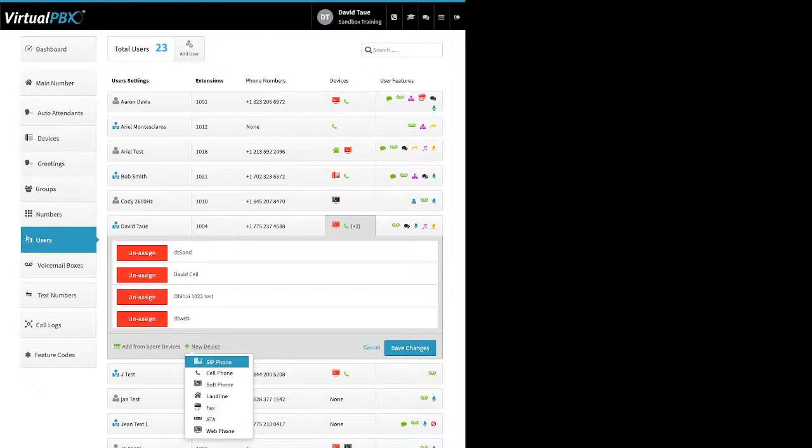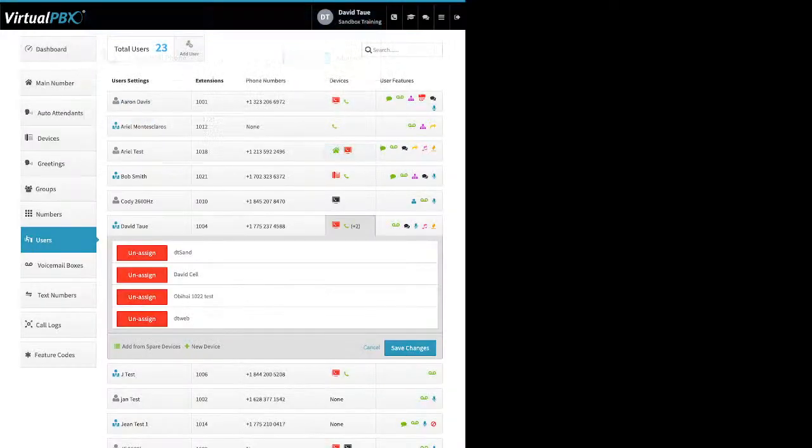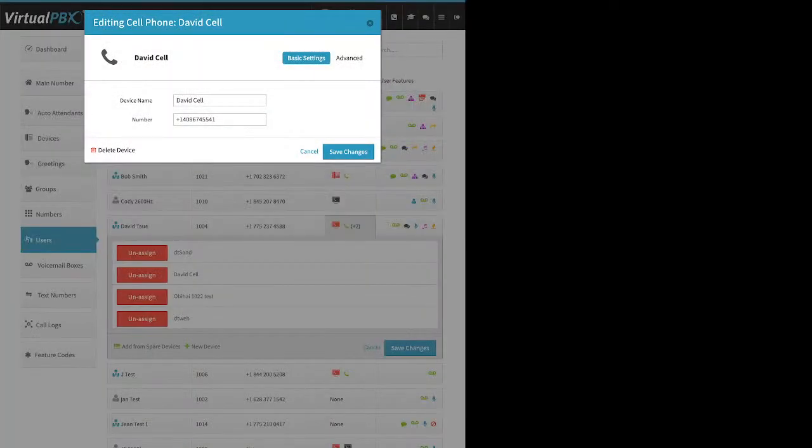All right, next up is cell phone. Right, you give it a name and then you put in +1 area code and phone number. Right, no spaces, dashes, or parentheses. So if we go here, oops, right, so it should look like this. And then you would click on create device and then save changes.